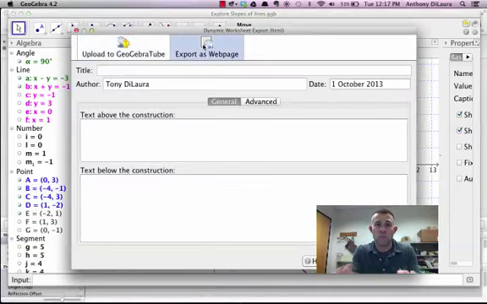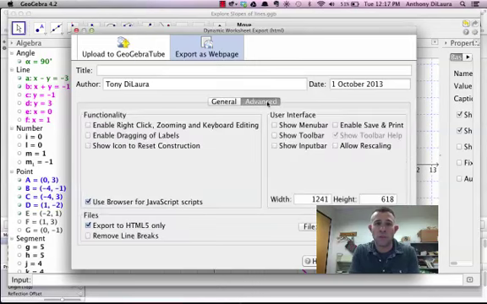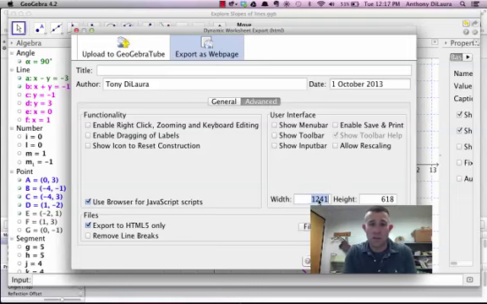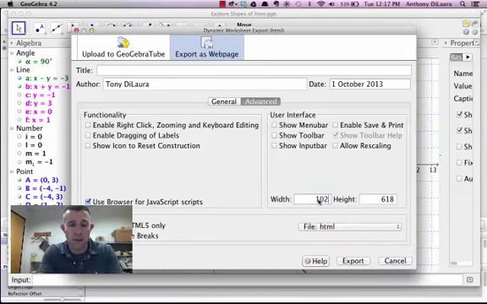Now I'm going to be brought to the settings of this export. I'm going to select Export as Web Page. If I want to, I can add different titles and descriptions about this construction, but I'm just going to select the Advanced tab here, and I'm going to adjust my width here. I'm going to make this 1024, and then I'm going to stretch that out by 768.